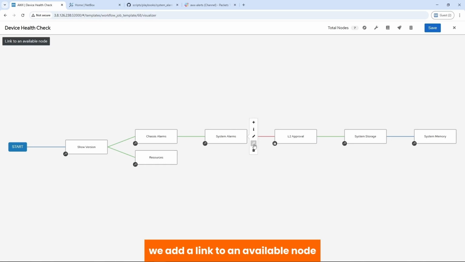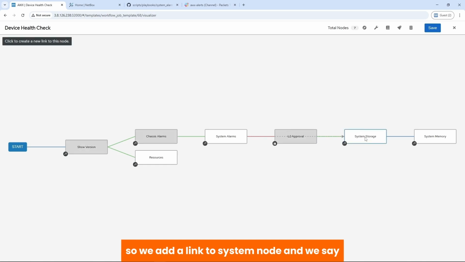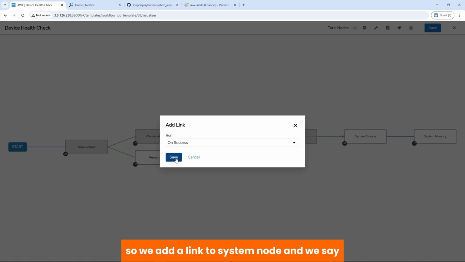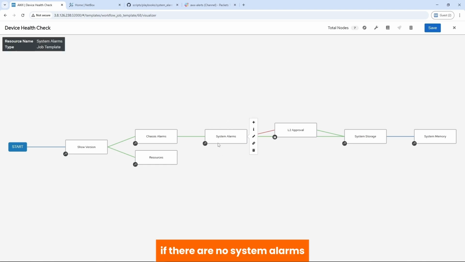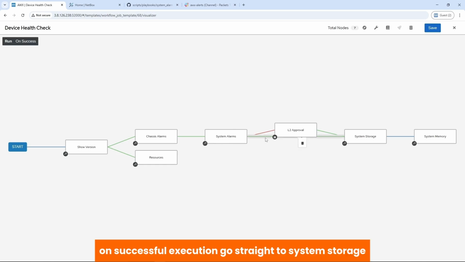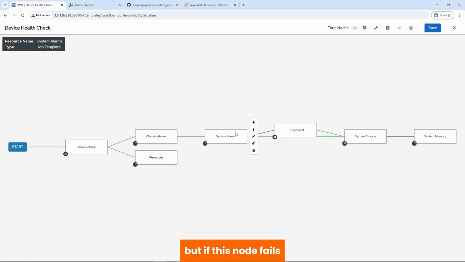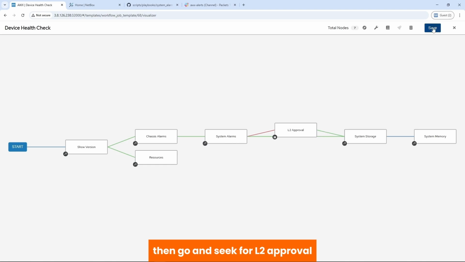How do we do that? We add a link to an available node. So we add a link to system node and we say, to system storage, and we say on success. So the logic here is that we execute the system alarms. If there are no system alarms, this node would execute successfully. On successful execution, go straight to system storage. But if the execution of this node fails, then go and seek for L2 approval.